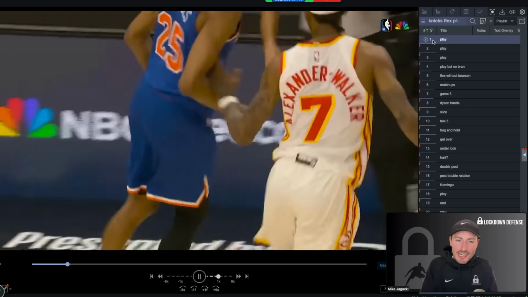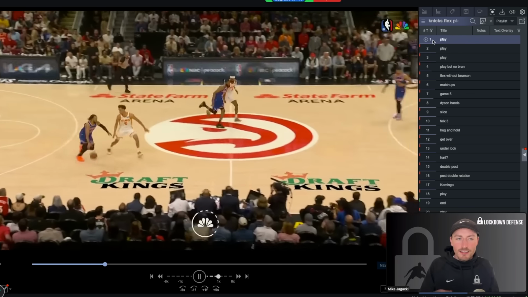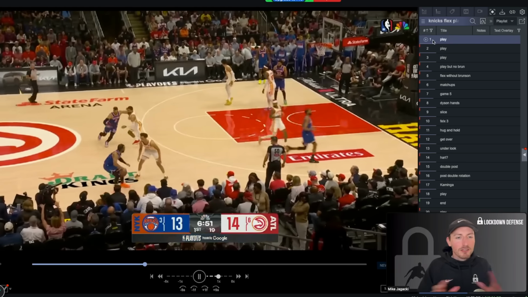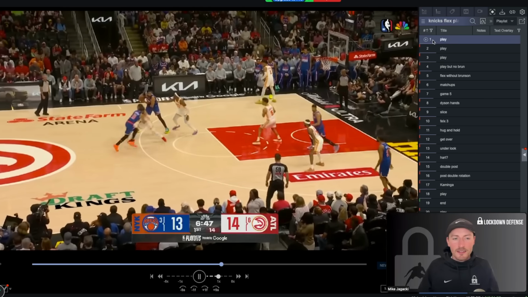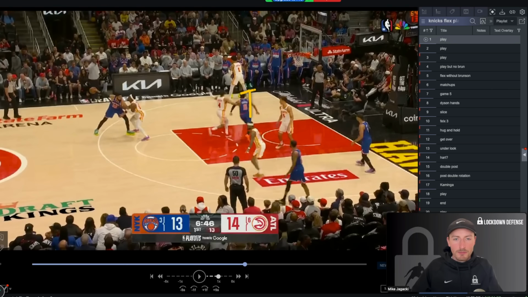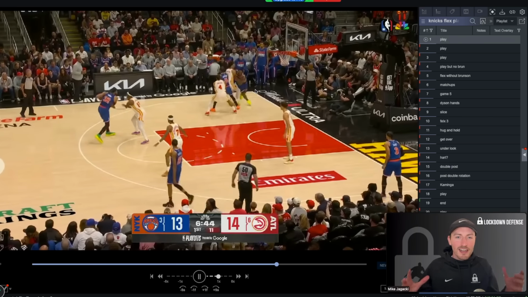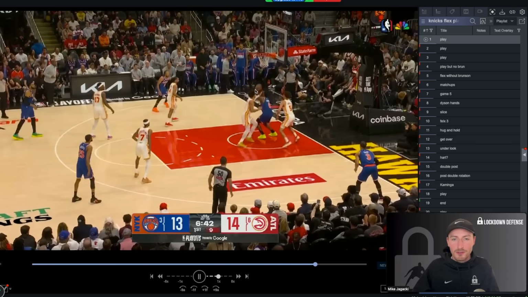What's up, guys? I needed to jump on because I didn't think a simple play could be completely shifting a playoff series, but that's exactly what's happening. The Knicks are running a simple flex screen play, and the Hawks and Quin Snyder have just been unable to figure out how to stop it.